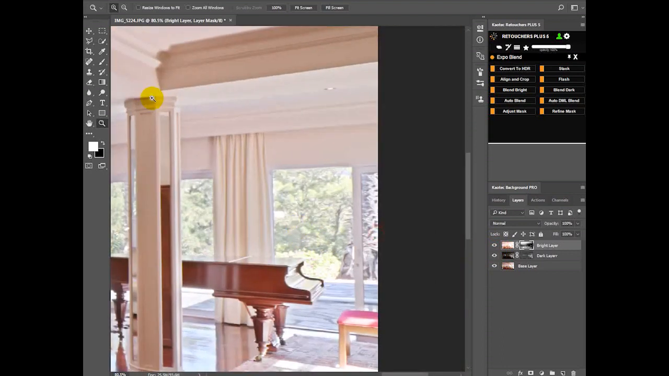You can also show a bit more of the windows by brushing with white. Oh, sorry, wrong layer. Click onto your dark layer's mask and then just brush with white. You can bring a bit more into the windows.